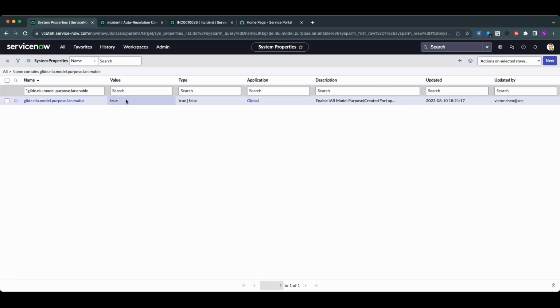You may occasionally hear me refer to this as ITSM IAR, because there are different methods for IAR for IT and IAR for HR. So you may hear me say IAR for IT or ITSM IAR. What this system property basically does is open up the NLU field to be available on the IAR configuration page, and I'm going to show you that in a moment.